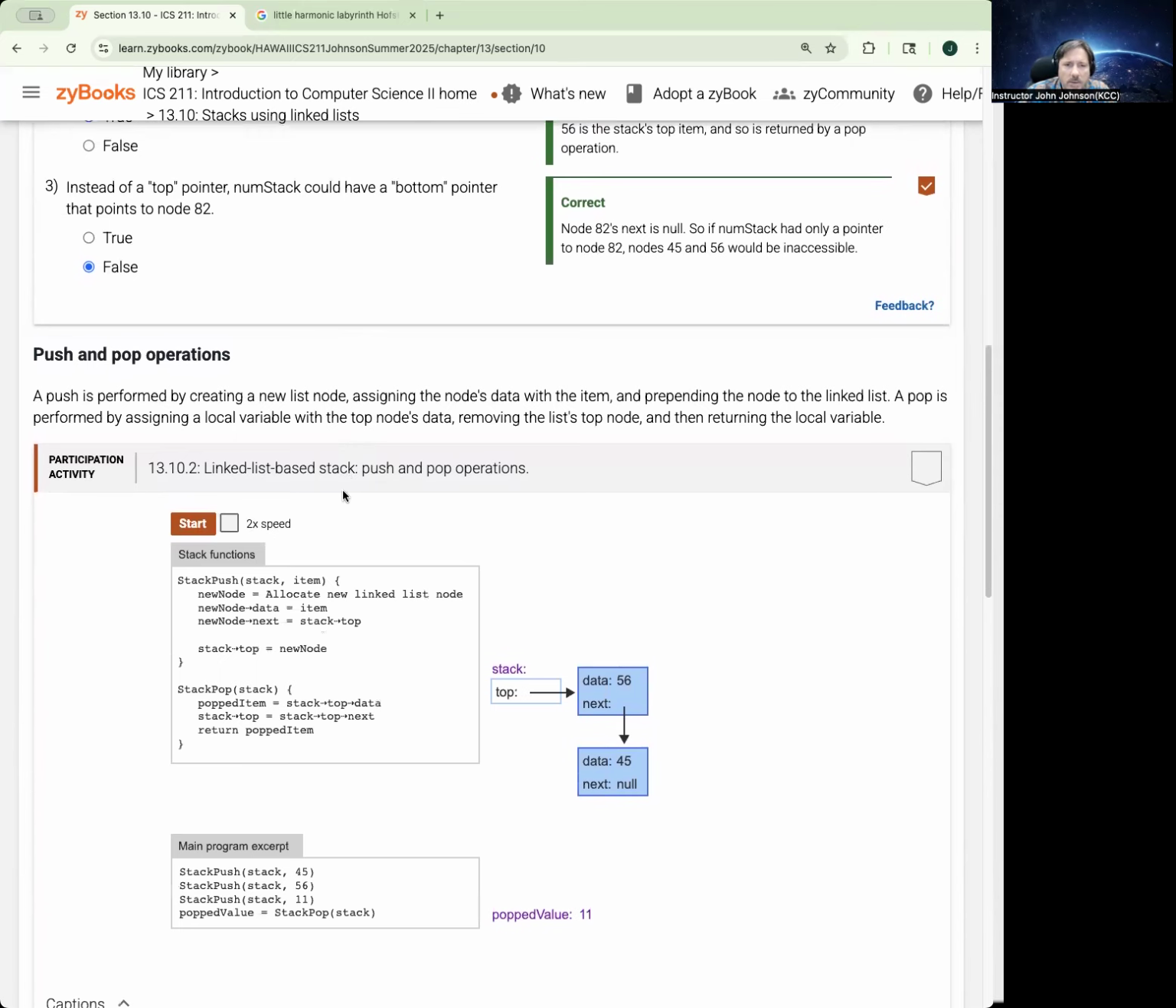So, push and pop operations. We've got the concept of adding and removing here. When you push onto the stack, you're going to be creating a new list node. You're going to put your data into the node, and then you're going to take the link and link it to what was the old top of the stack. And then you're going to take the top of the stack pointer and point it now to this new node. So there are several different operations that go on here.